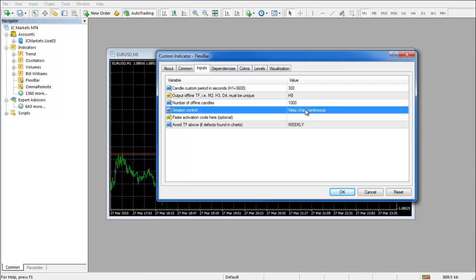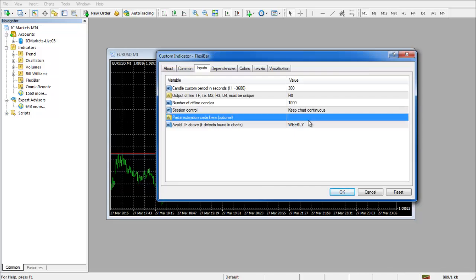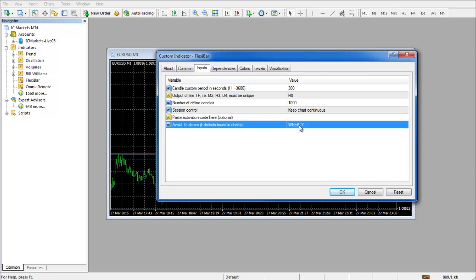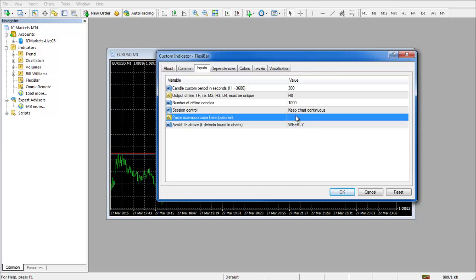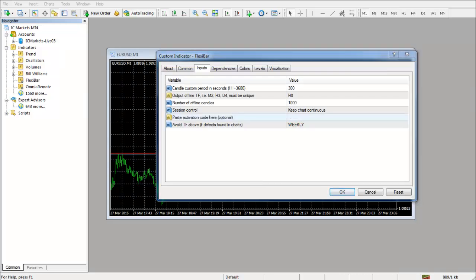The session control is not really something you need to worry about with the Flexi Bar, and if you have an activation code, this is where you paste it in. This last variable the author has instructed me is not really important for the average user, so we won't need to worry about that. Activation codes, if you have purchased one, you'll receive an email.